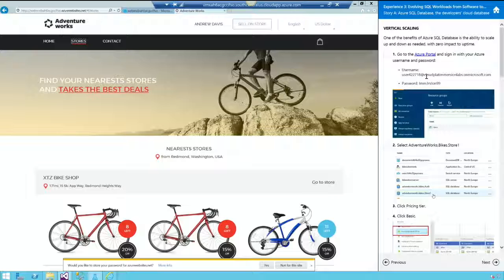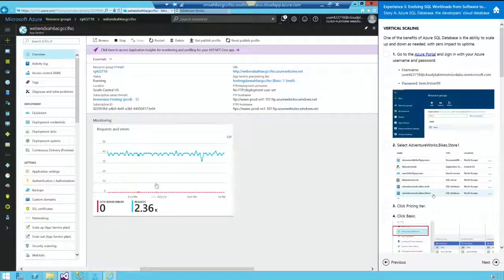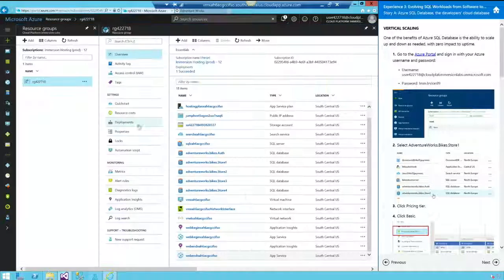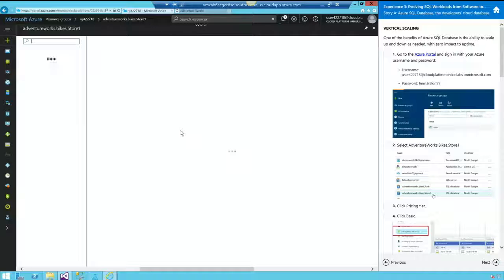So the first thing here is about vertical scaling. What does that mean, right? So I may be running my application on a specific tier of the database. In this scenario, let's go back and check our database tier. So let's go back here to the resource script, and I'm here on the AdventureWorks Bike Store 1.